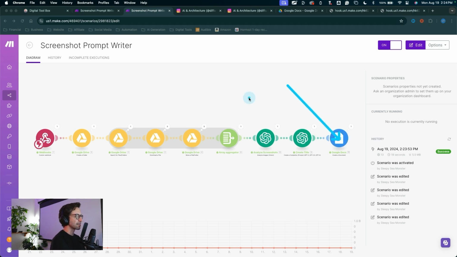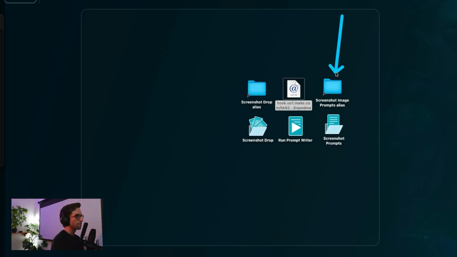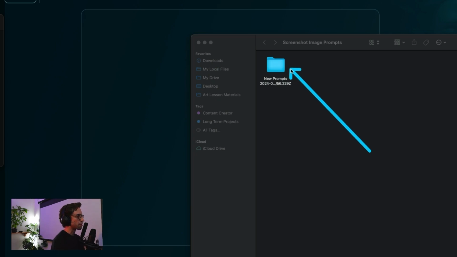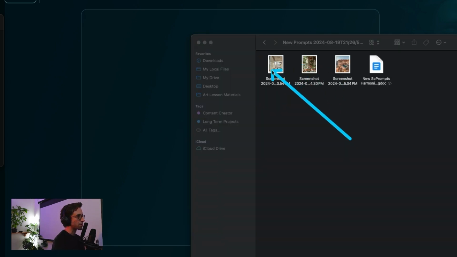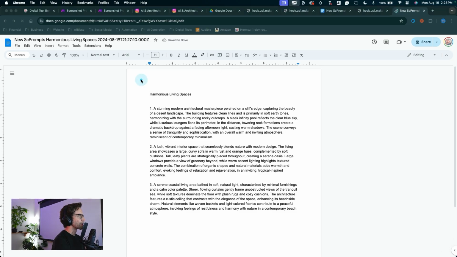Back to my desktop, and inside of my shortcut folder, we've got the new folder that was created called New Prompts. Inside of this folder, we've got the 3 original screenshot images we can use again as references. We've got the new document. Here is our new document. We've got a nice title here. You can see it was named like this with the date stamped on there, and the 3 separate text prompts for each of those images.